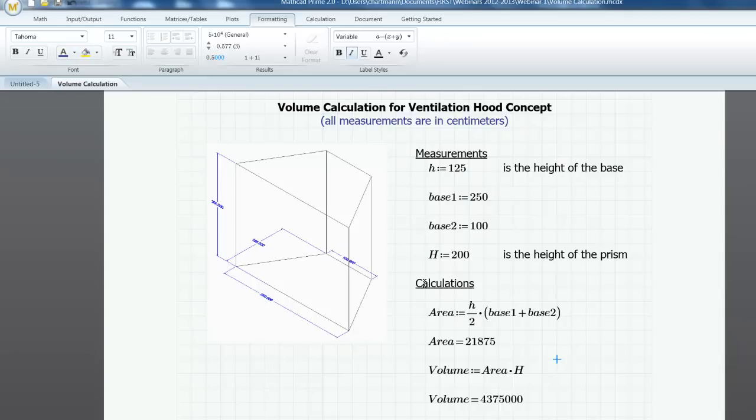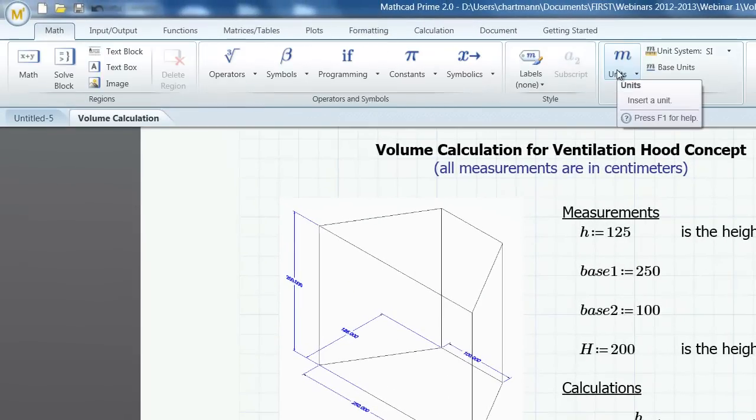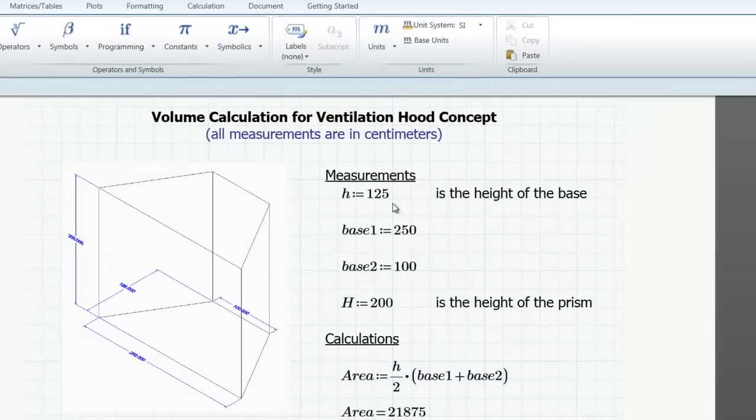Now, if any of you have used Mathcad before, you might be wondering why I created this entire worksheet without using any of Mathcad's unit capabilities. Mathcad has units built right into the math ribbon, and the units are actually mathematical quantities. Well, it's not too late, so let's go in and do that.